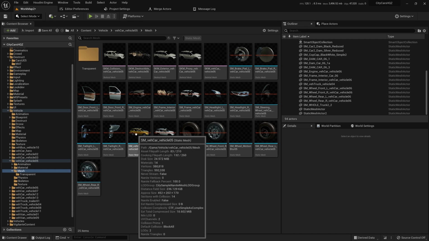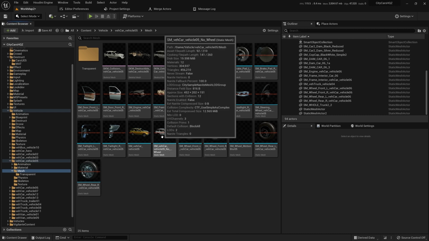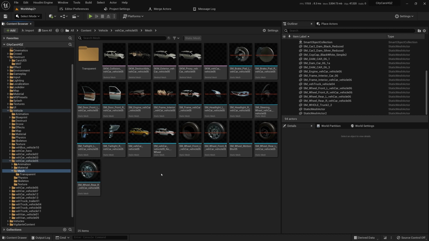But these vehicles are extremely high. You can see there's 600,000 triangles in this one and 456 in this one. That's actually no wheels. This is the full one. So there's 500,000, and in some cases, like the bus, it's like 3 million triangles, and that's way too much.